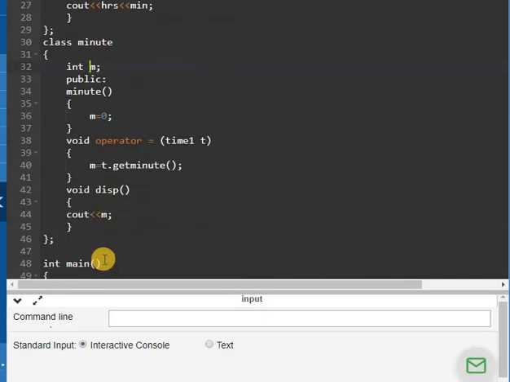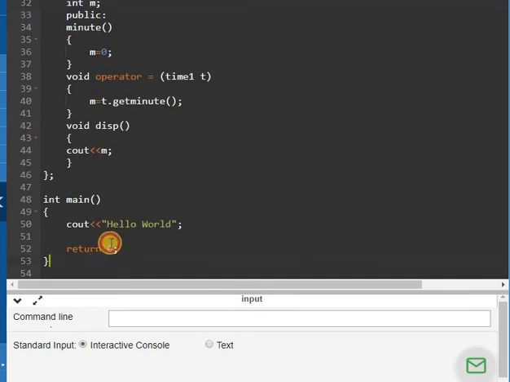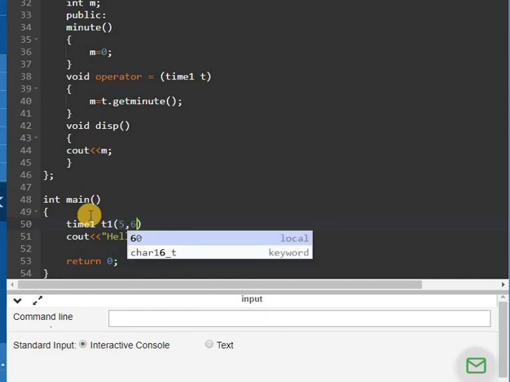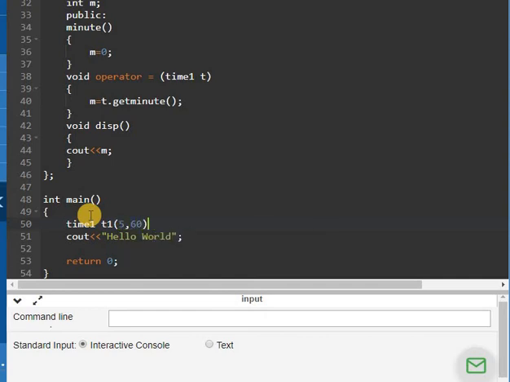Next, in the main function, we have to create the objects first of all. I will create the object of the time 1 class first, and you can take it as t1. To enter the value of hours and minutes, we have to call the parameterized constructor.